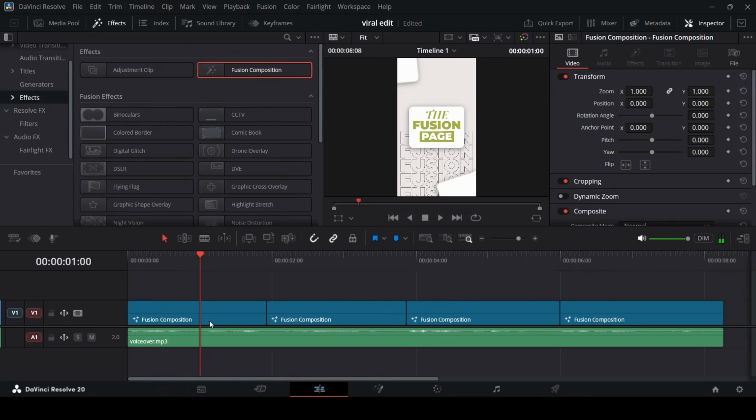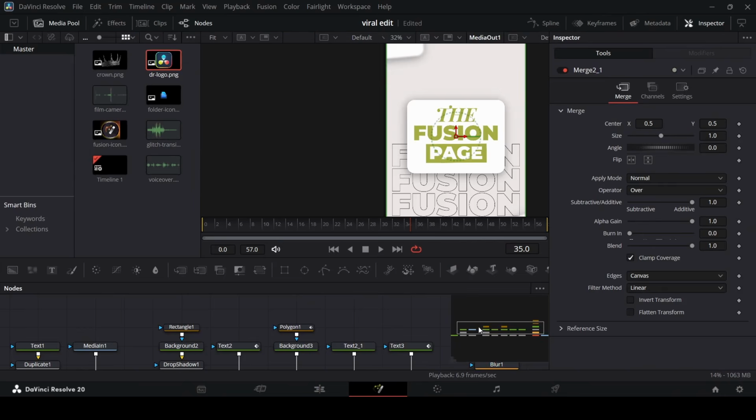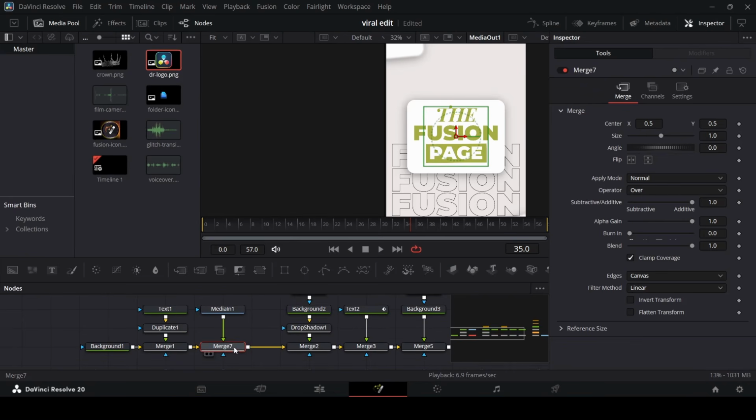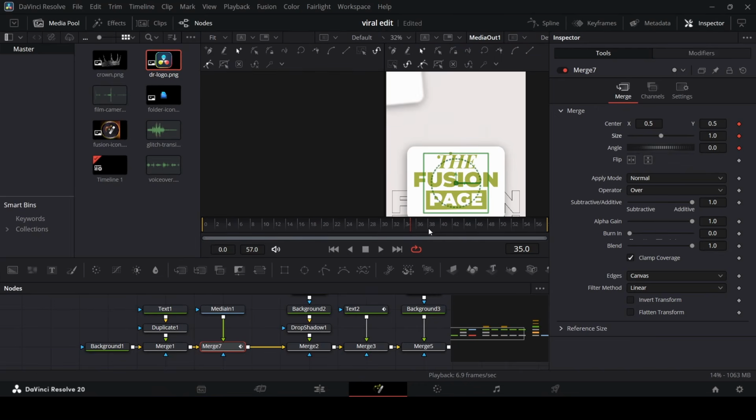So right here where it says resolve, we will reveal the logo in. So let's go over to this logo right here, which is at merge 7. And let's go over at, let's say, 35. Create a keyframe at center, angle, and size. And then let's go over at 45. Bring this up, increase the angle.